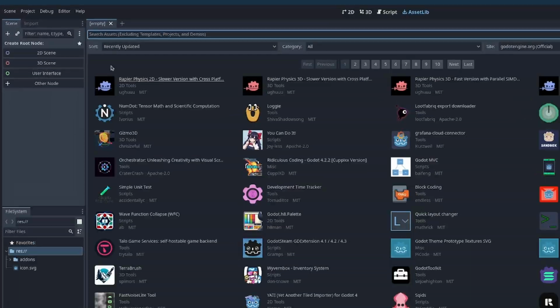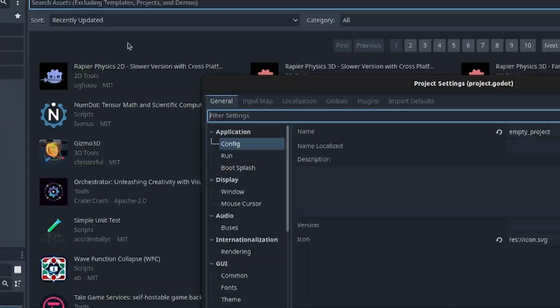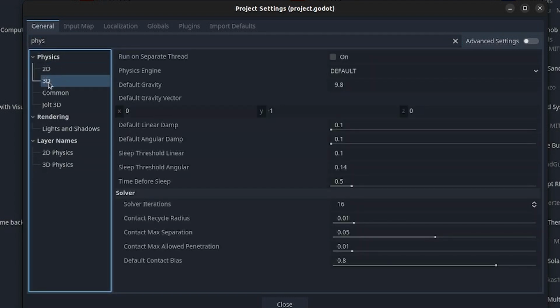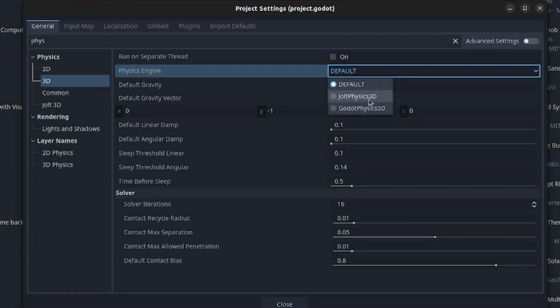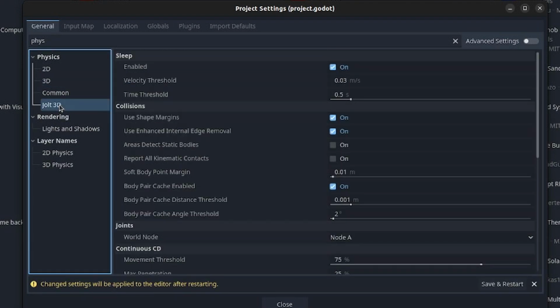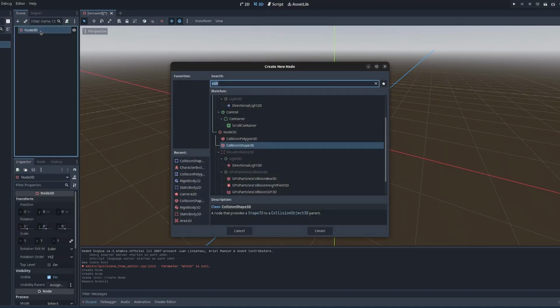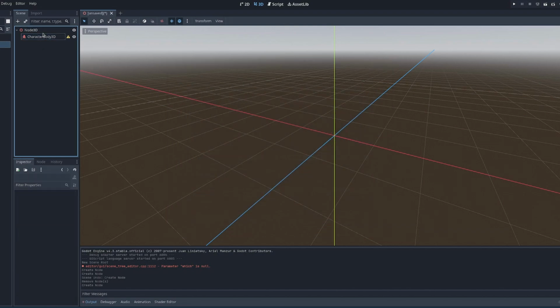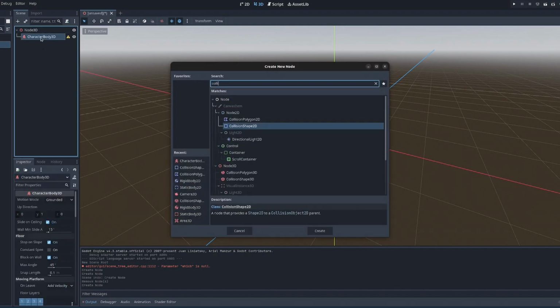But we still have to go into our project settings, search for physics, and then you can see under 3D, you can switch out the physics engine used by our project. If we switch that to Jolt, we'll have to restart one more time, but then after that, Jolt should be ready to go for your project. Jolt integrates great with the default node system, so no need to learn brand new physics nodes or anything.